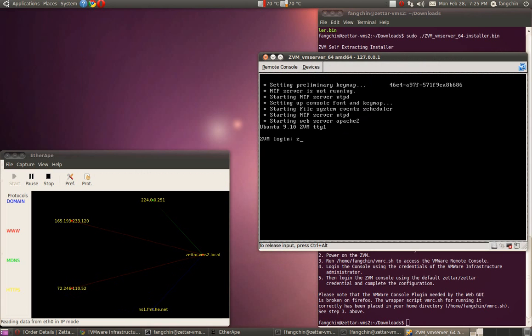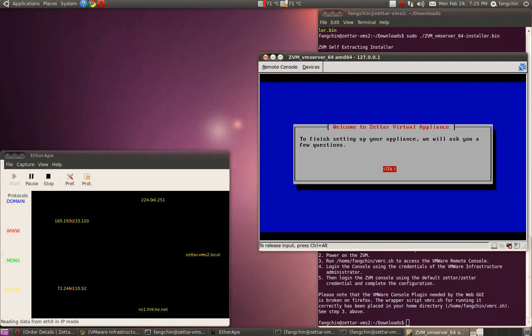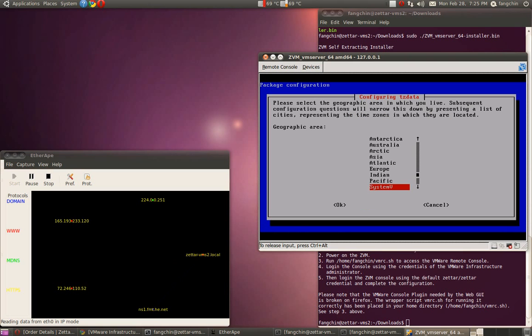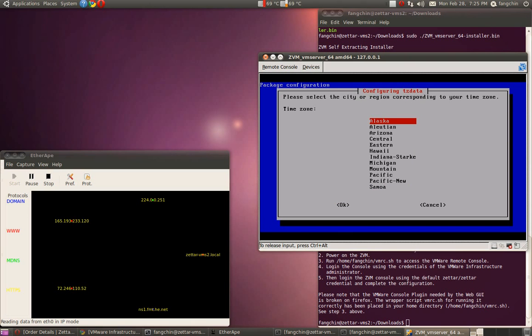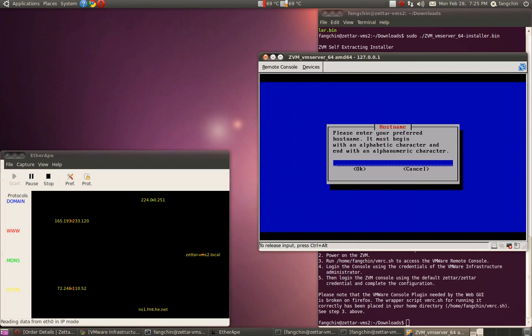So now you use username Zettar, password Zettar, and then you start the configuration. I'm located in Mountain View, California, United States, so I'll say US, Pacific region 2. For a test virtual machine, I always like to use the hostname server 0, so let's do that. DHCP yes, proxy no.